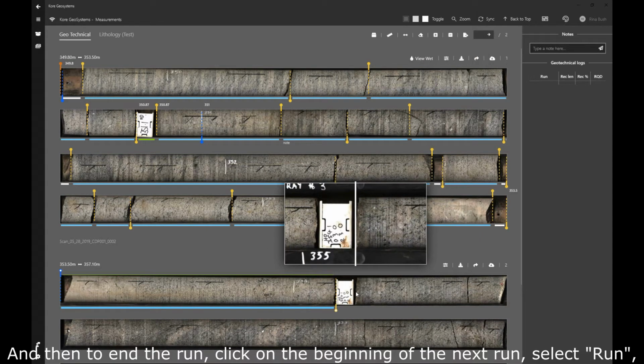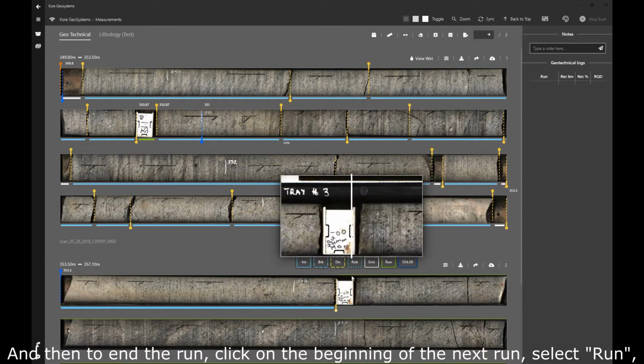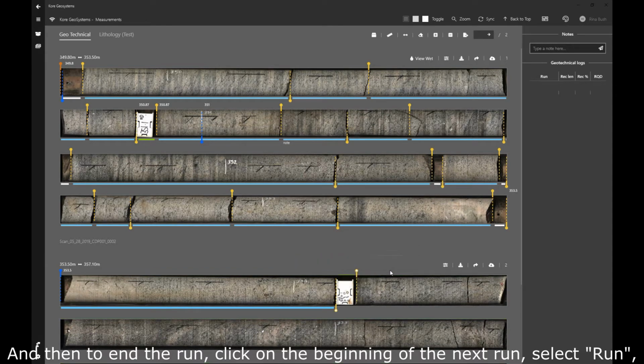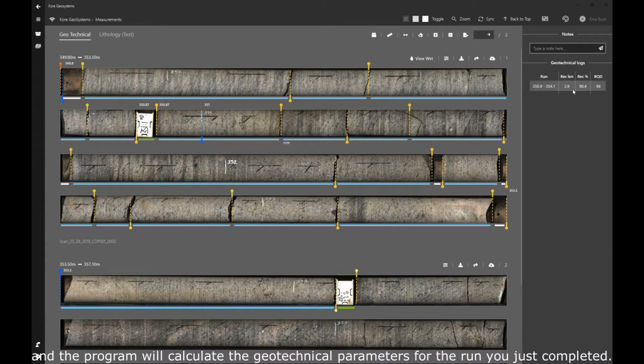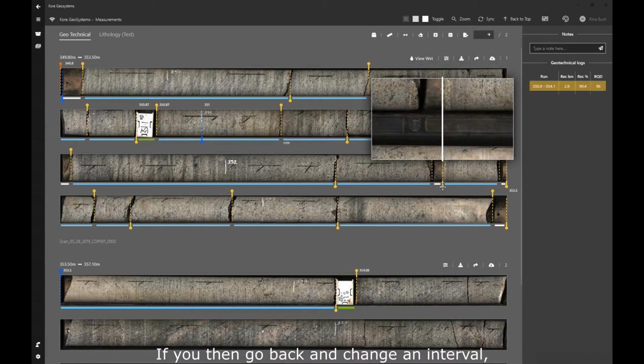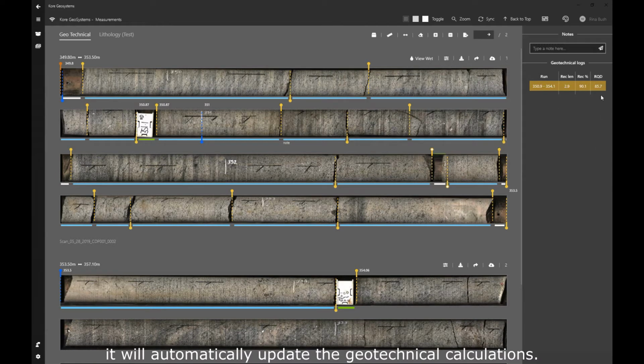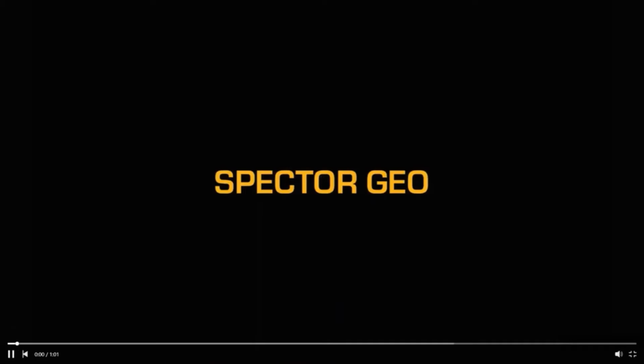And then at the end of the run, click on the beginning of the next run, select Run, and it will trigger the program to calculate the geotechnical parameters for the run you just completed. And if you want to go back and change an interval, it will automatically update those geotechnical calculations.